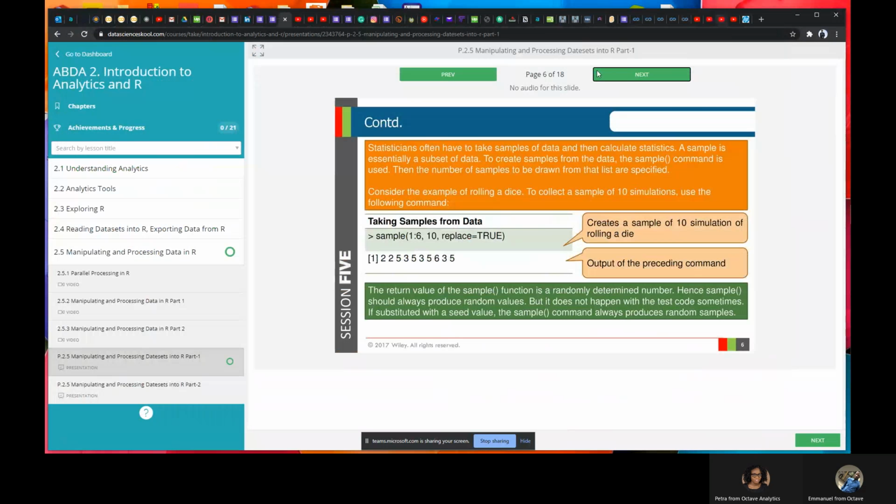Statisticians often have to take samples of data and calculate statistics. A sample is essentially a subset of the data. To create samples from the data, the sample command is used, and then the number of samples to be drawn from that list is specified. So consider the example of rolling a dice. To collect a sample of 10 simulations, use the following command.